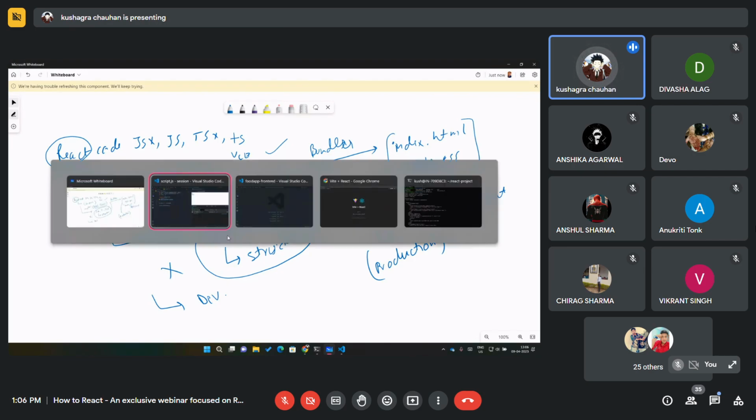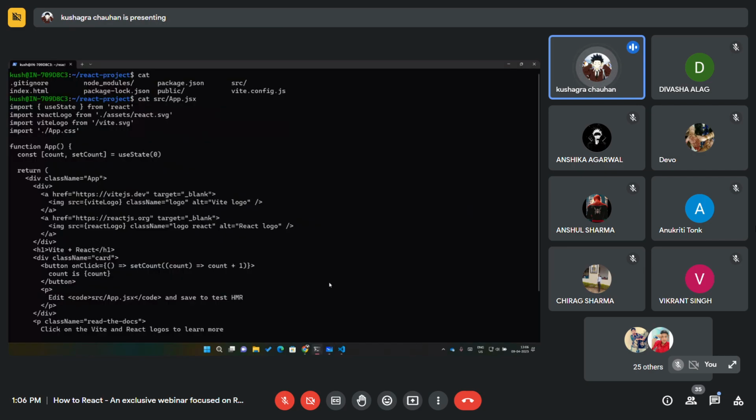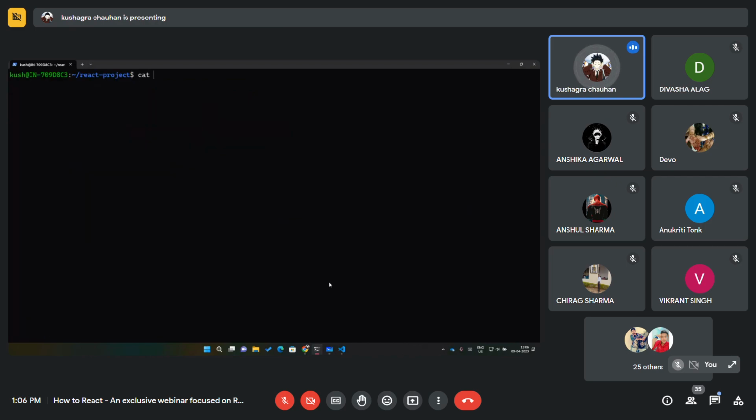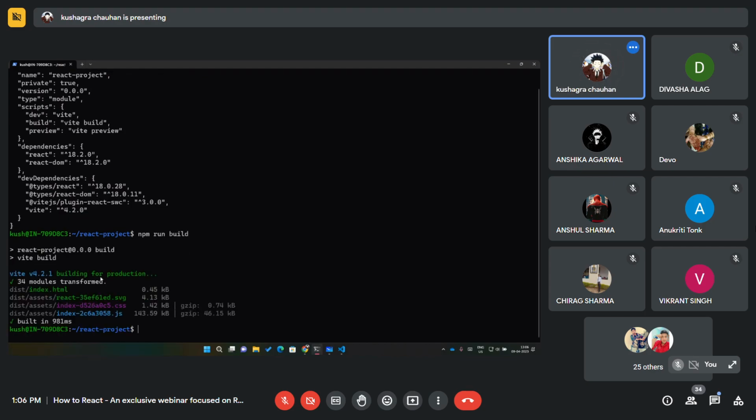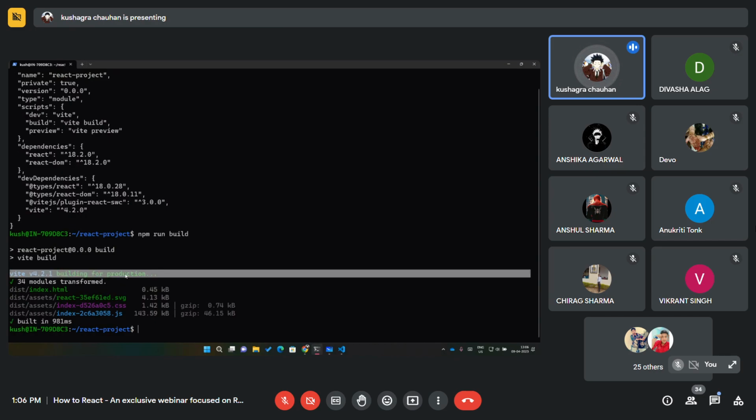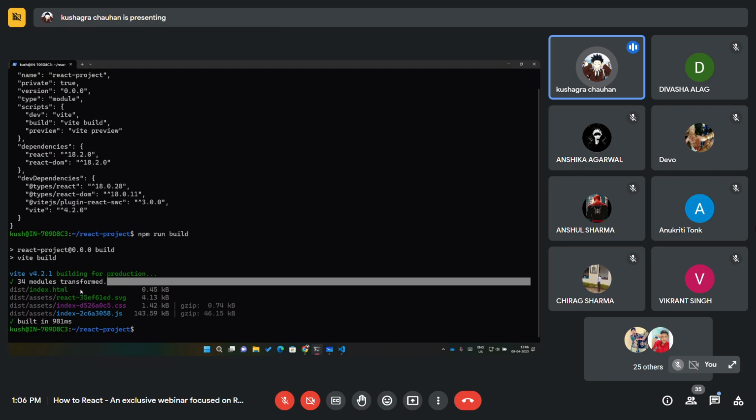Okay, so let me give you a quick example of how it works. Inside our package.json, we find a script known as build. So let us run the script. It will run as npm run build, I guess. Yeah. So as you can see here, it says that we are building for production. This is our HTML file, this is our CSS, and this is our JS file. These files will be made for production.